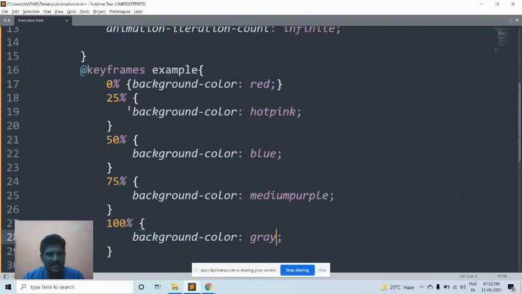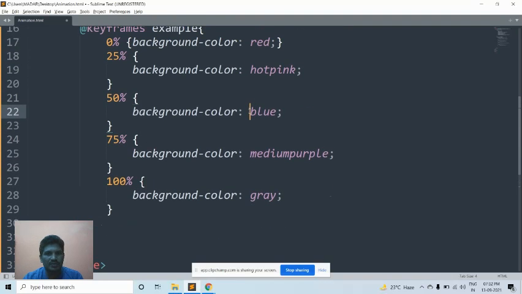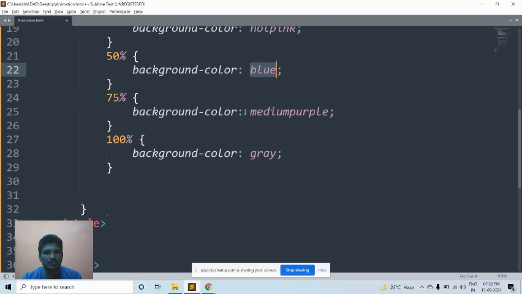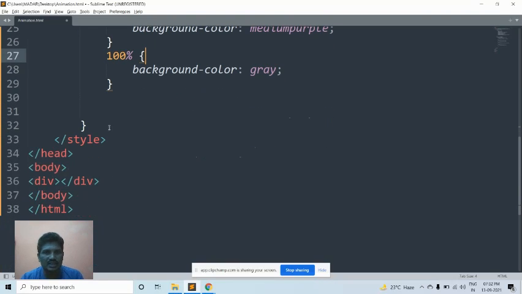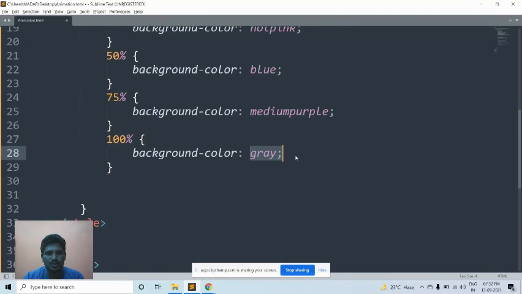Here, once the animation has started, it will start with the red color. Then after 25%, it will change to the hot pink. Then once it goes to 50%, the color has changed to blue. Then once it goes to 75%, which is medium purple. Then when it comes to 100%, the background color should be gray.